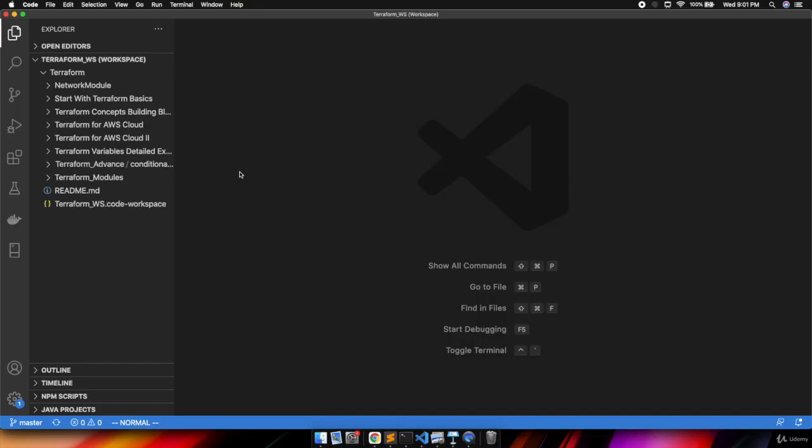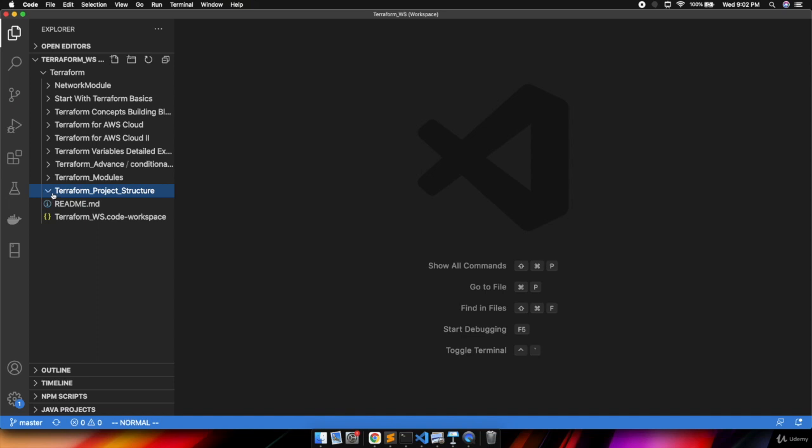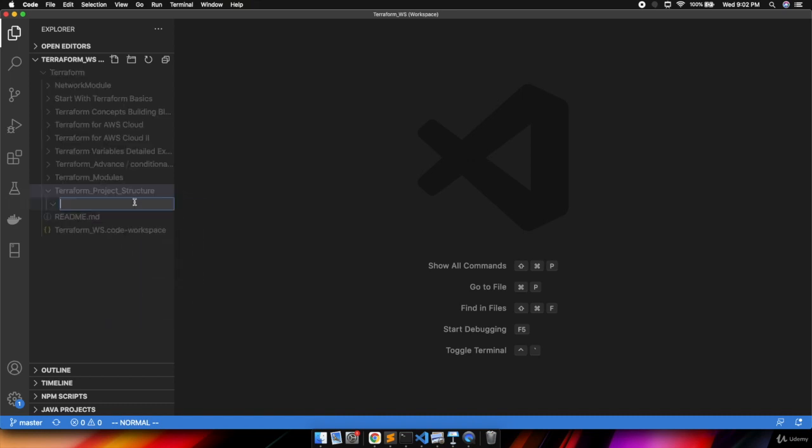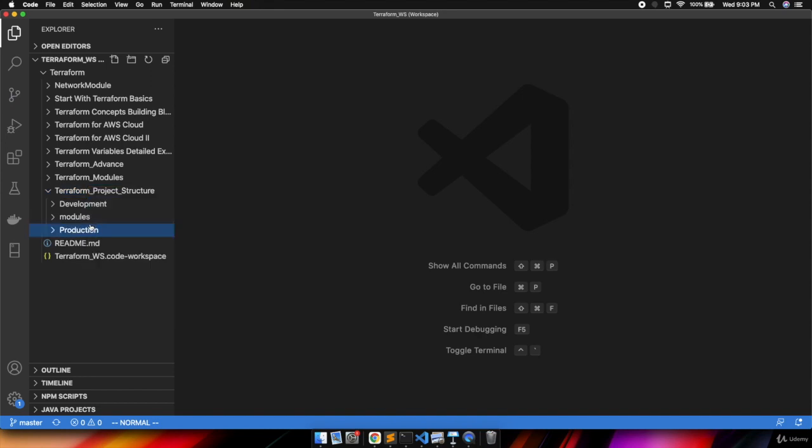Here I'm on my code editor, and inside the Terraform directory, I will create a new folder called Terraform project structure. The main directory is created. Inside it, I will create three directories. First is modules, second is development for the development project, and third is production for the production project. So we have the three directories: modules, development, and production.